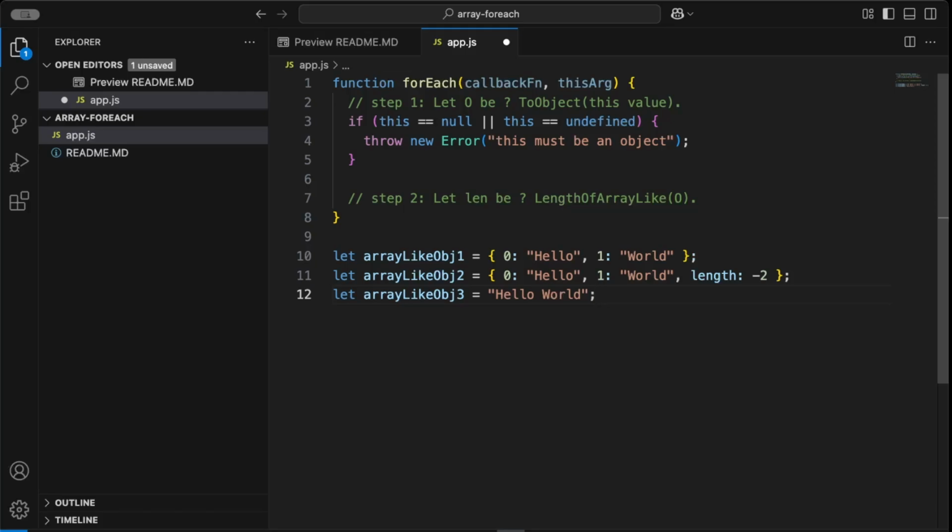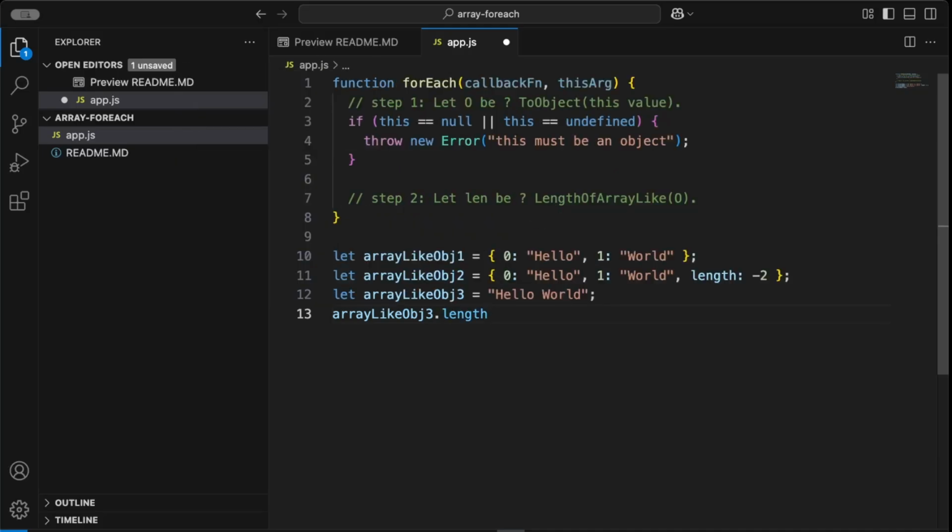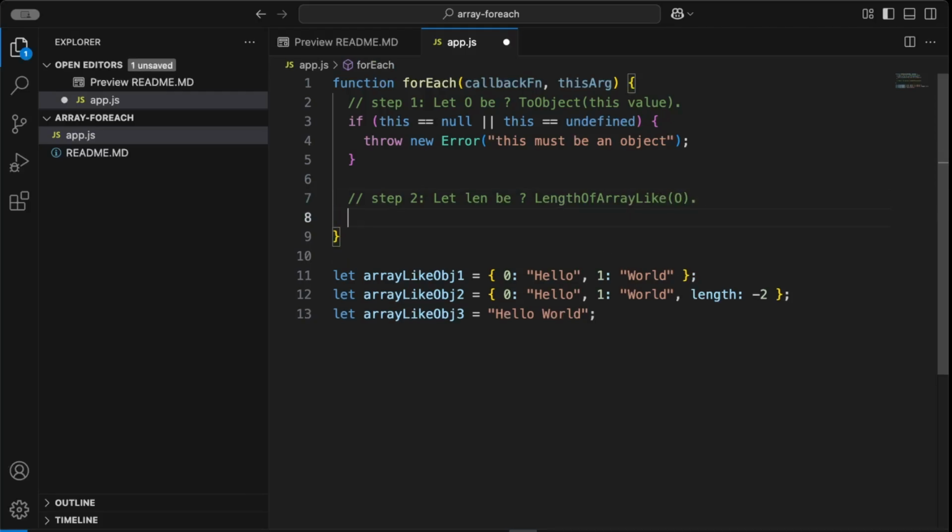Why is this an array-like object? Because we can use the square bracket notation to access the characters of this string, correct? And this string has a length property. So if any object has these two things, one is it stores the values based on the key, and it has a length property, then we can say that this is an array-like object. So in this case, it's going to fetch the length property from the array-like objects. It may be possible that there is no length at all, like in this example, and there is a length but it is negative. So we have to handle both the conditions.